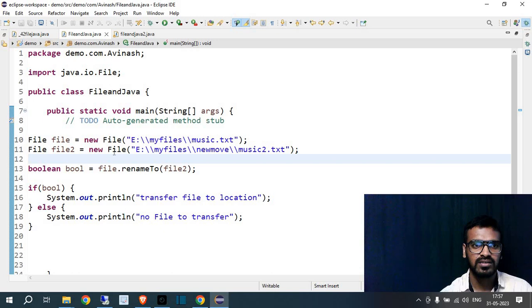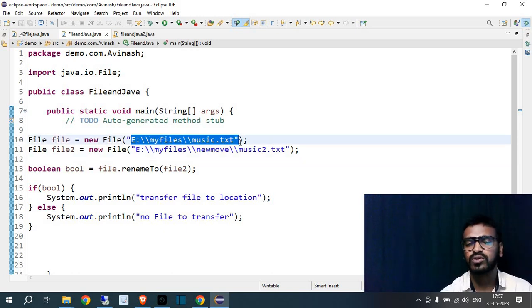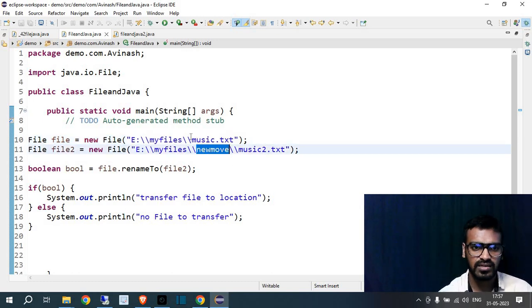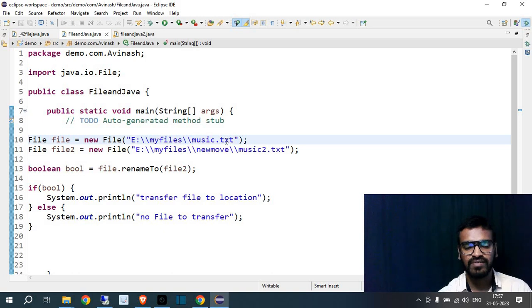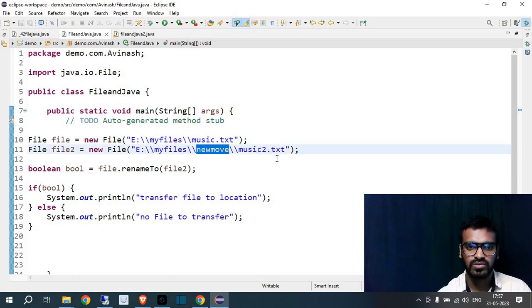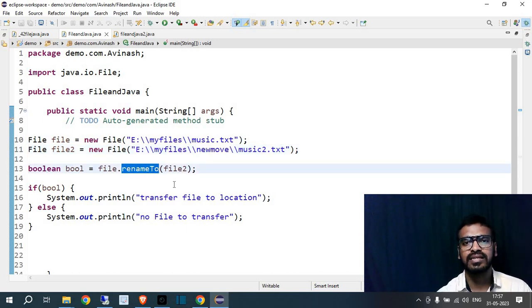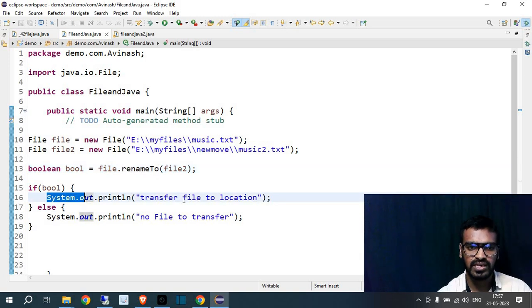So now we have to pass our location, where our file exists and which file we have to move. That location with file name, so that the file will move to another folder. The folder name will be new move music 2, and the file will be renamed to music2.txt. So boolean bool equals file.renameTo, and this will rename your file. Now if bool equals true, then print transfer file to location, otherwise no file to transfer.